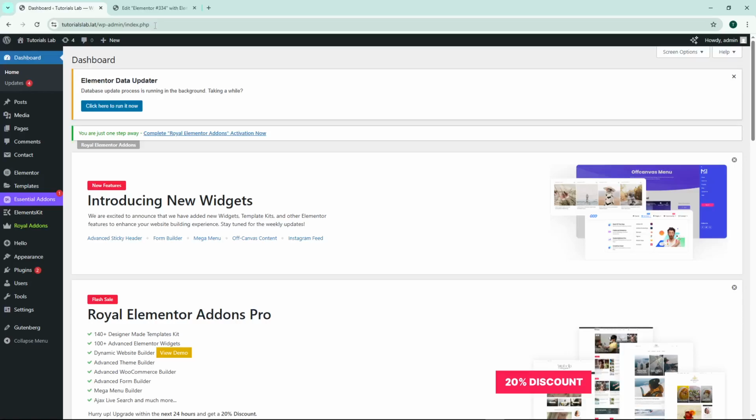Welcome back, everybody. Today, I'm going to teach you how to add a filterable gallery to your WordPress website using Elementor. This is a fantastic way to showcase your images in an organized, interactive format that allows visitors to filter through different categories with just a click.